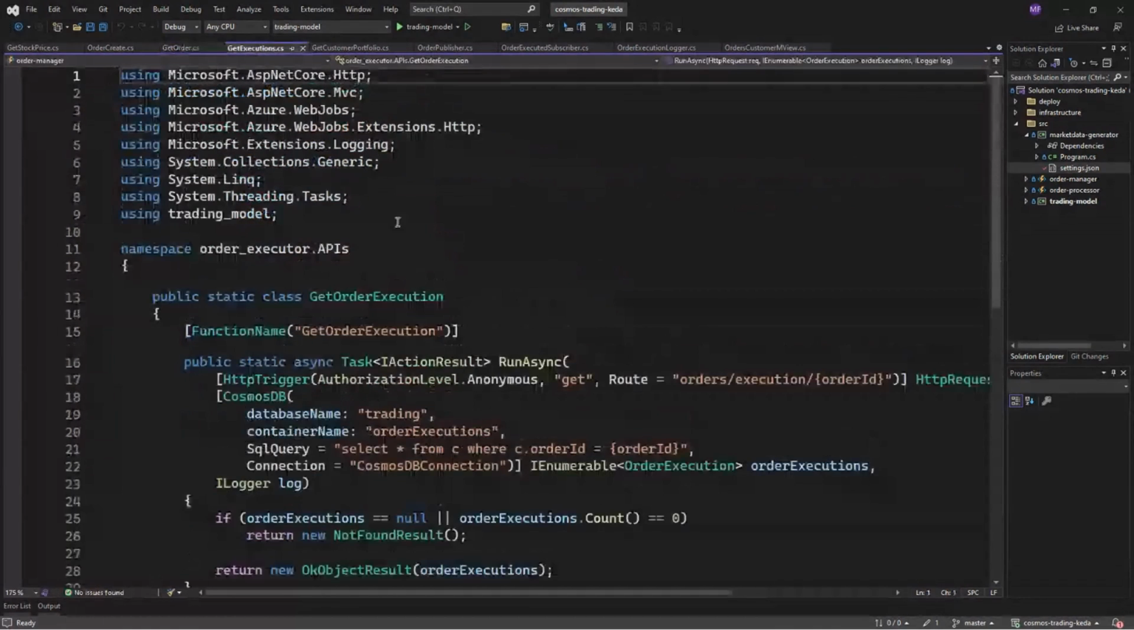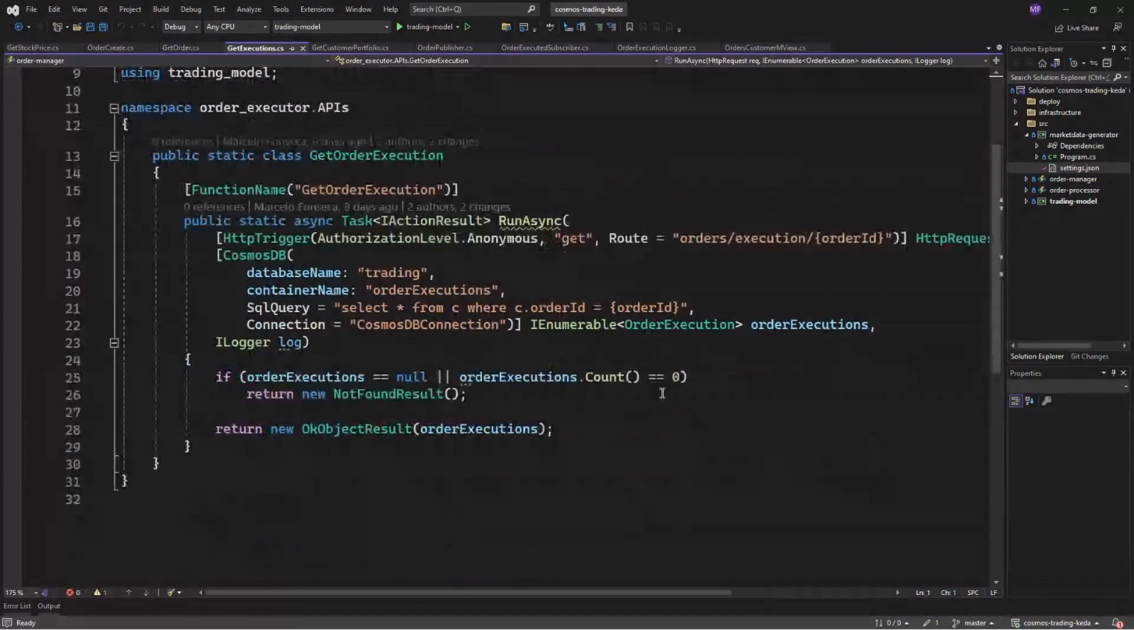A new example here was the get execution. So we are again using the HTTP trigger, but we are using the Cosmos input binding in a different way. Now we are providing a different query and injecting the order ID as the filter in the where clause of our query. And again, we are now receiving a list, an enumerable of our order executions, and returning the data directly to our caller API.